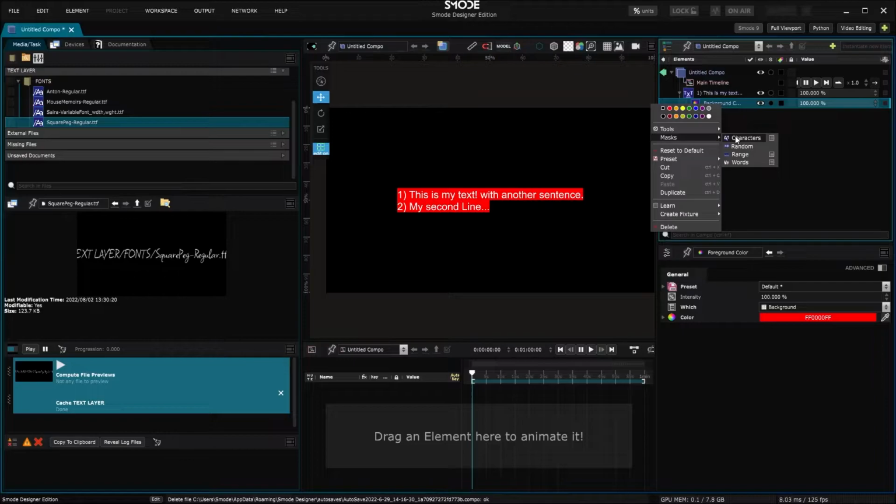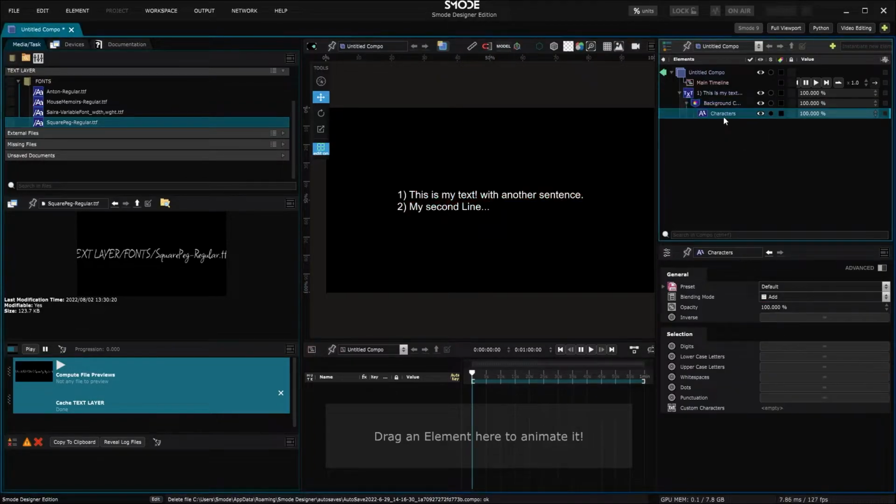The very first one we will see is the character mask. This mask modulates the intensity of the modifier depending on specific characters. That can be the digits, so every number will be affected, lowercase letters, uppercase letters, white spaces, dots, punctuation, or custom characters.